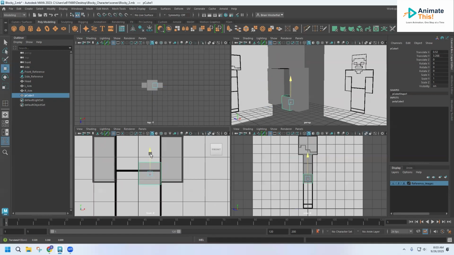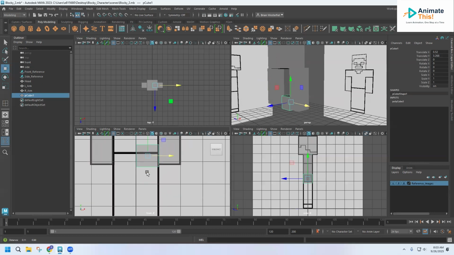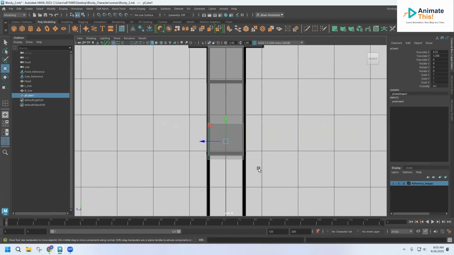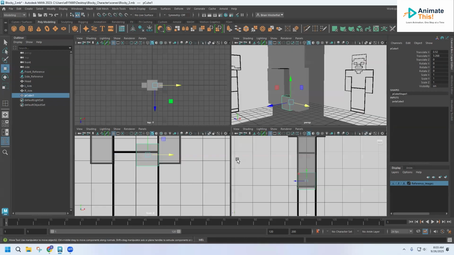I'm going to go just above it because I want them to kind of tuck inside of his stomach when they're bending. So I'm going to put it just above his waist. Go into side view. It's lined up pretty well.